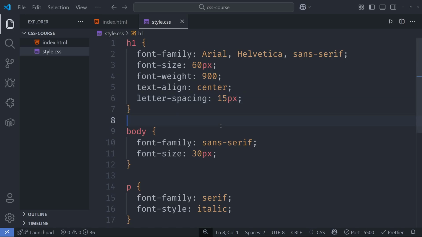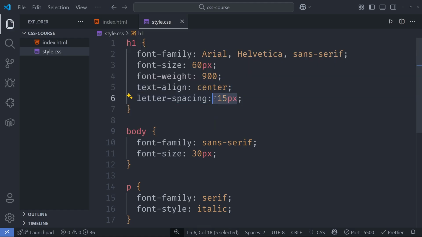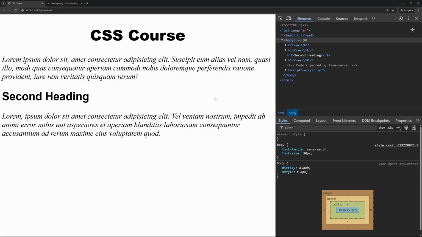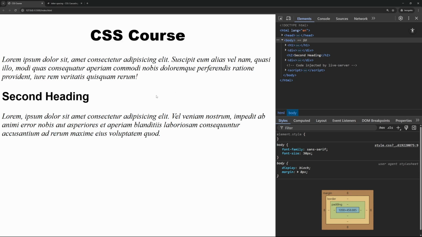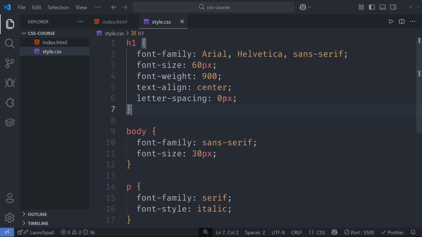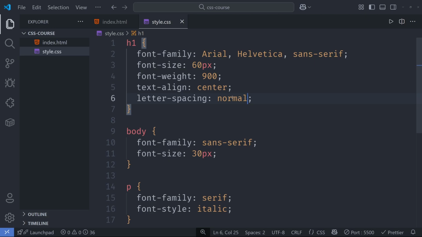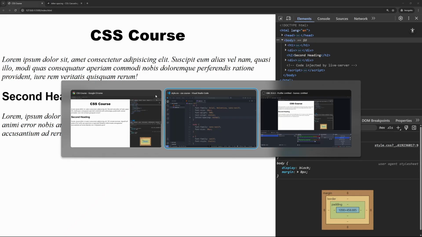Now what will happen if I do something like 0 pixel? Okay, 0 pixel, and hit save, and the text is back to normal once again. So the 0 pixel is basically the normal, so it is equivalent to do something like this, normal. Okay, yeah, so normal and 0 pixel are the same.